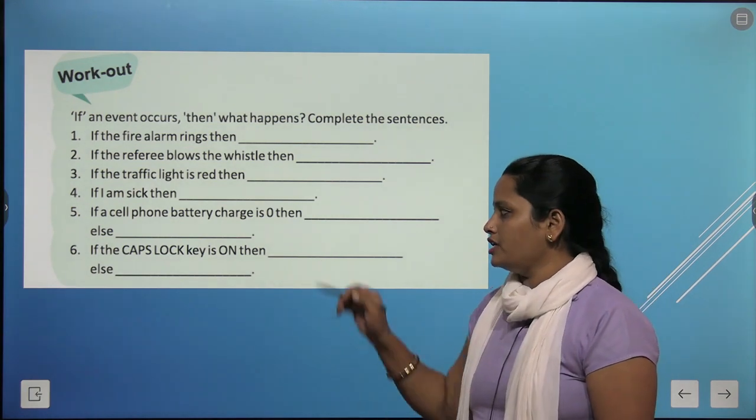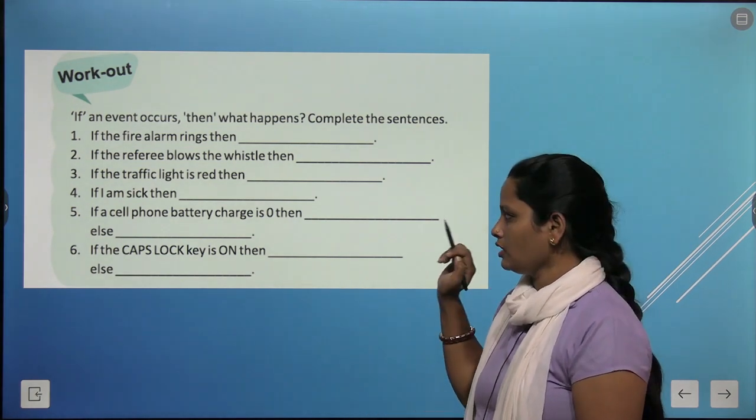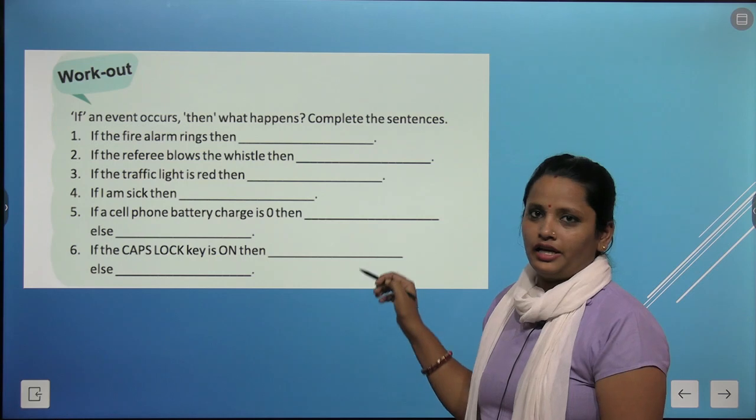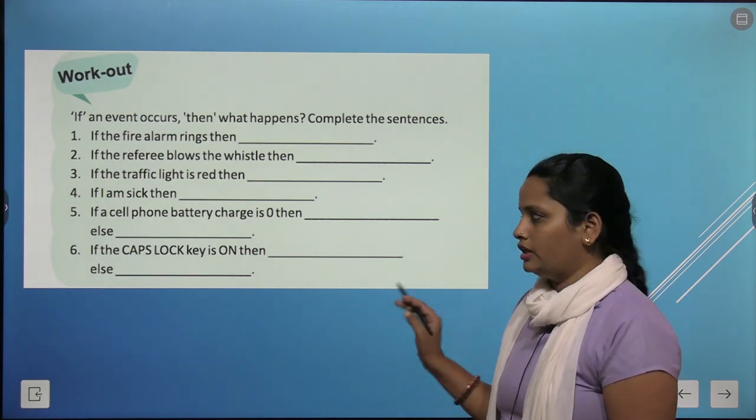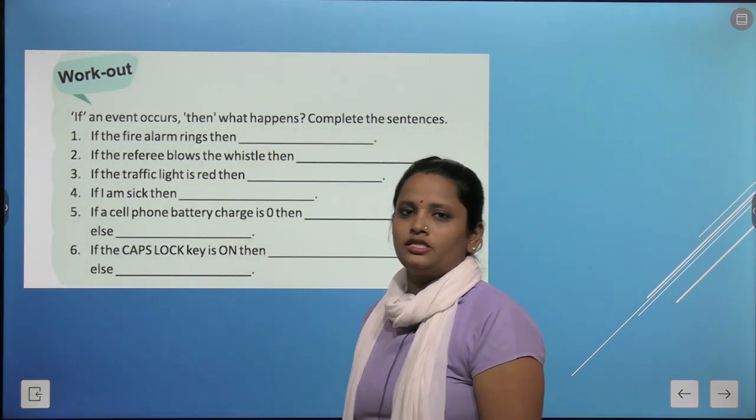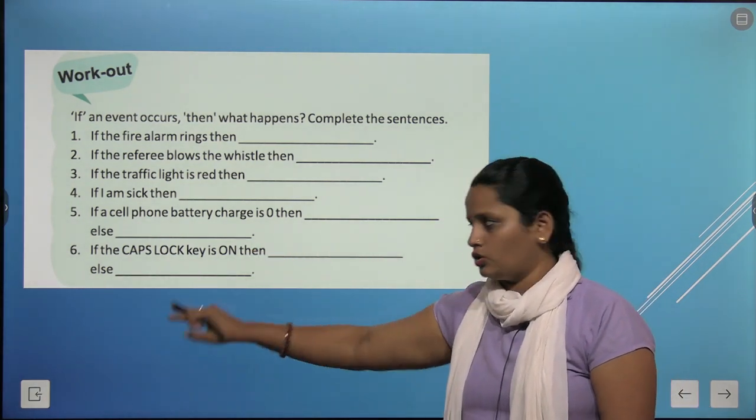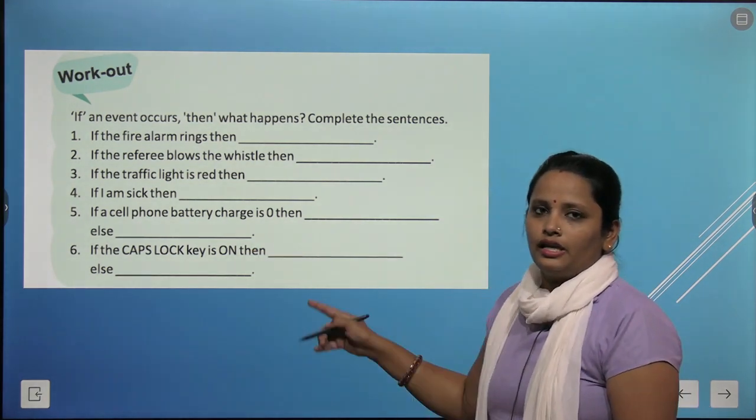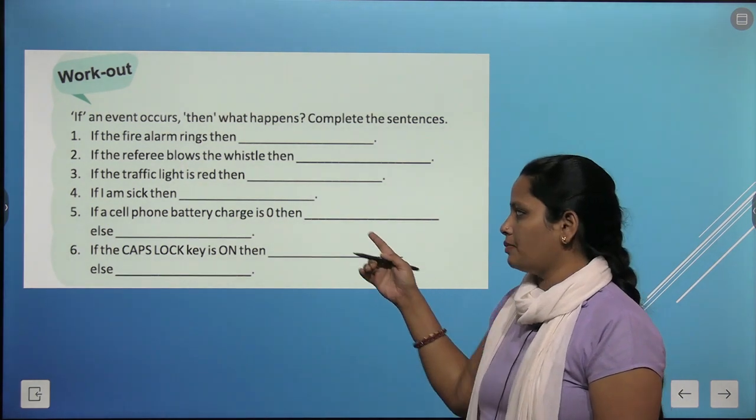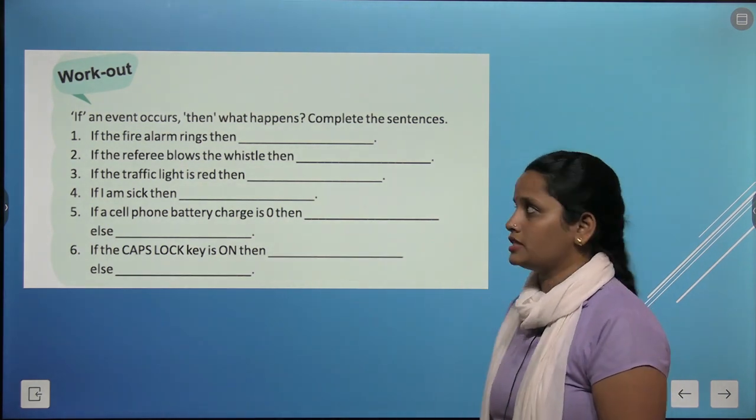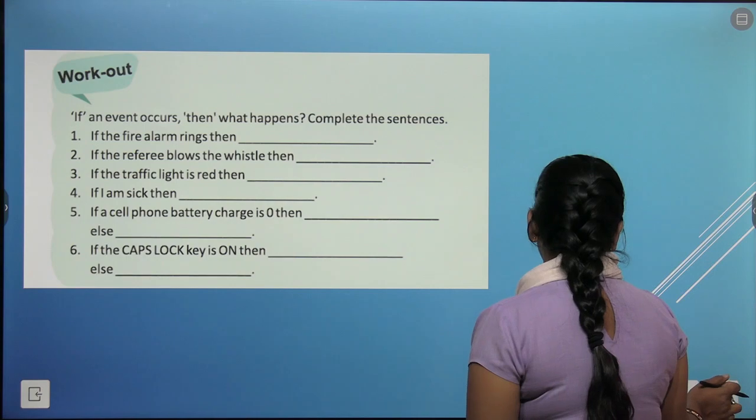If the caps lock is on, then the letters will be in capital, otherwise, else, in small. So if caps lock is on, it will be written in capital, and if it is not on, it will be written in small. Upper case will come here, otherwise lower case will come here. So this was a workout.